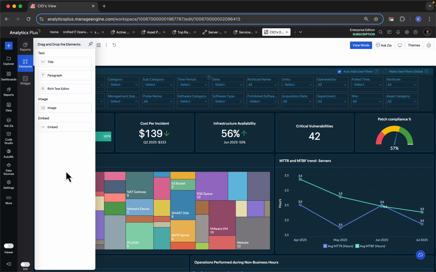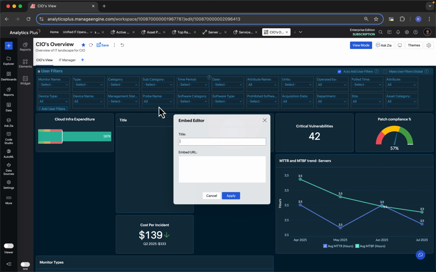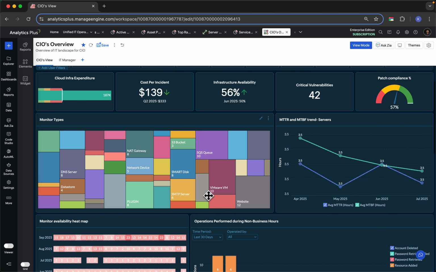You can also add images to make dashboards more visual. Think logos, process diagrams, or illustrative icons. The embed option lets you insert external URLs, whether it's a YouTube walkthrough, your internal documentation, or even SOP links, all embedded within the same dashboard.